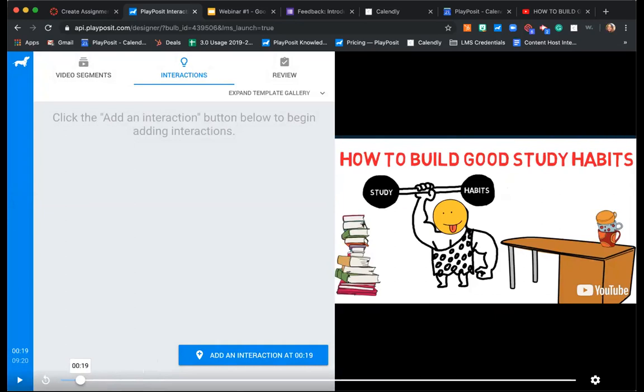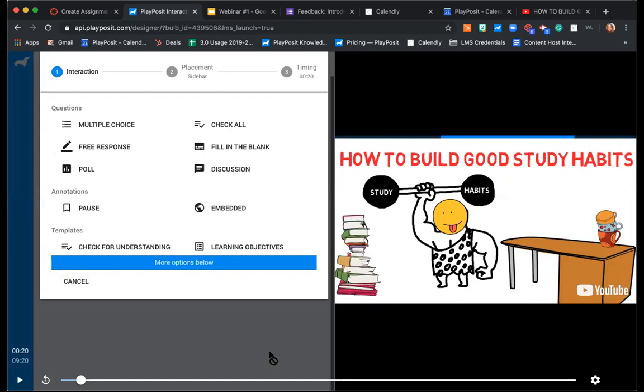Okay, so I'm going to go back. Let's go to 20 seconds. All right, I'm going to click on Add an Interaction. So a little bit about each of our interactions, just so you guys are aware of your options. There's multiple choice. I'm sure that will be one that's commonly used. We'll dive into what that one looks like because it shows you a lot of the different functionalities that you can use within each interaction. There's check all, free response, fill in the blank, poll, and discussion. Those are the question-type interactions that we have.